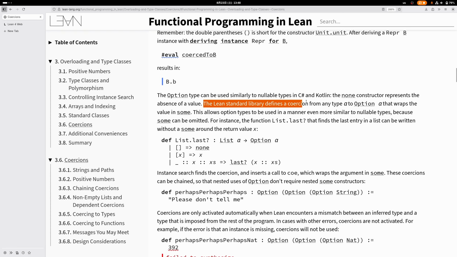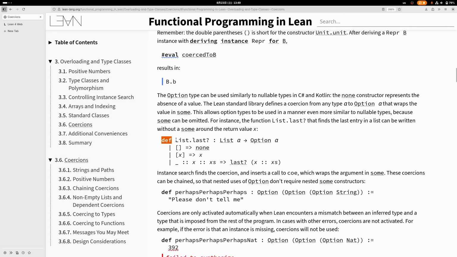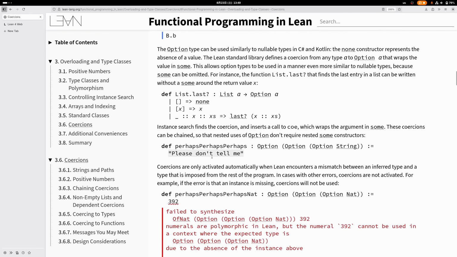And Lean, for example, is able to coerce from alpha to Option of alpha by just wrapping it with some. So option is really similar to a nullable in Kotlin, I guess. So in this List.last function, we see here that if the list contains one element, we just return that one element, and we don't need to explicitly call the Option.some constructor on it. It coerced automatically. And it can go several levels deep.